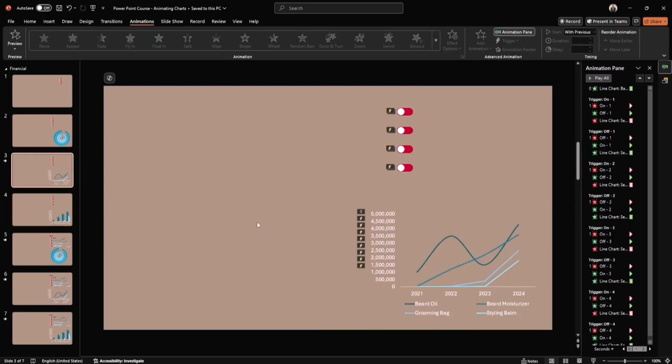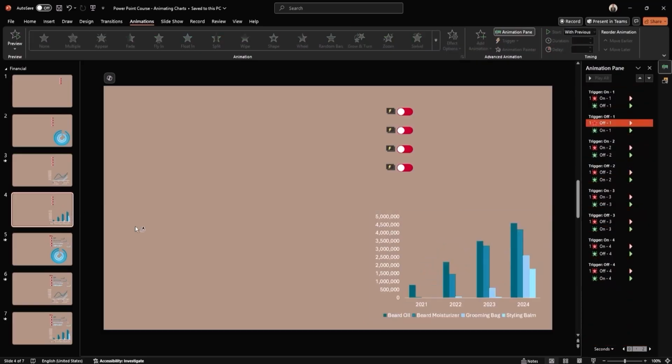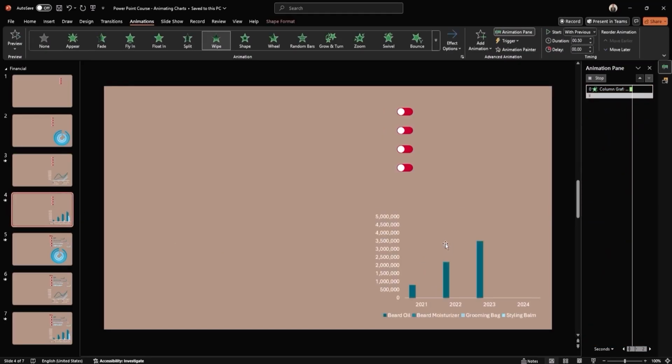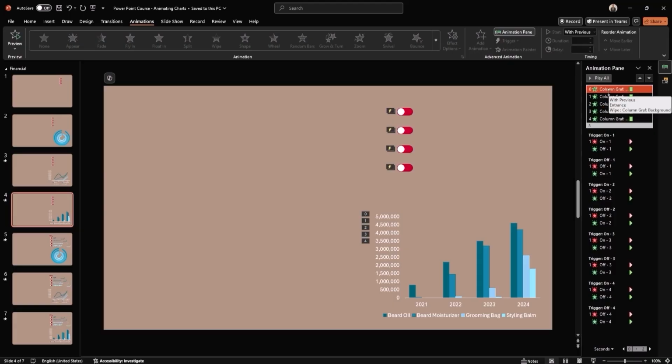I wish it were as simple as heading to slide 3 and using the animation painter from the previous line chart. But if we try that, it only applies the wipe group animation once. So just like before, we need to add the animations one by one for each trigger.